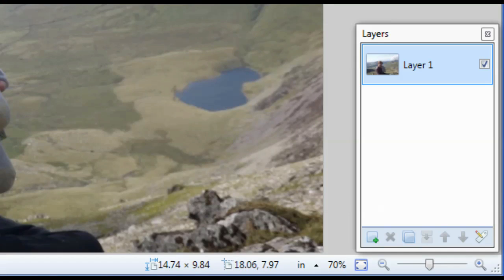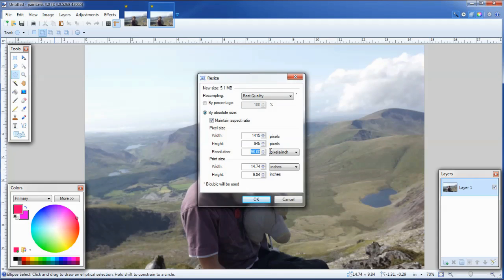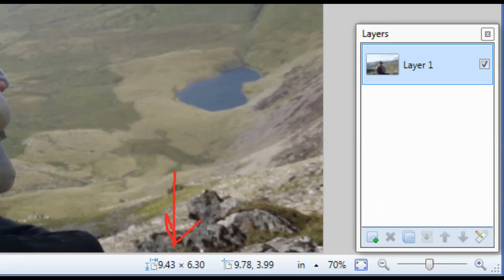Now if we look, it seems that the size of the image has changed, because it's now saying 14.74 by 9.84. I can assure you the size of the image hasn't changed. All that has happened is when you do this, creating a new image, Paint.net sets it to a default resolution. So all I need to do is go to image, resize. The initial image was in 150 pixels per inch. It's gone to 96. So if I put it back to 150, now the size has gone back to what it should be.